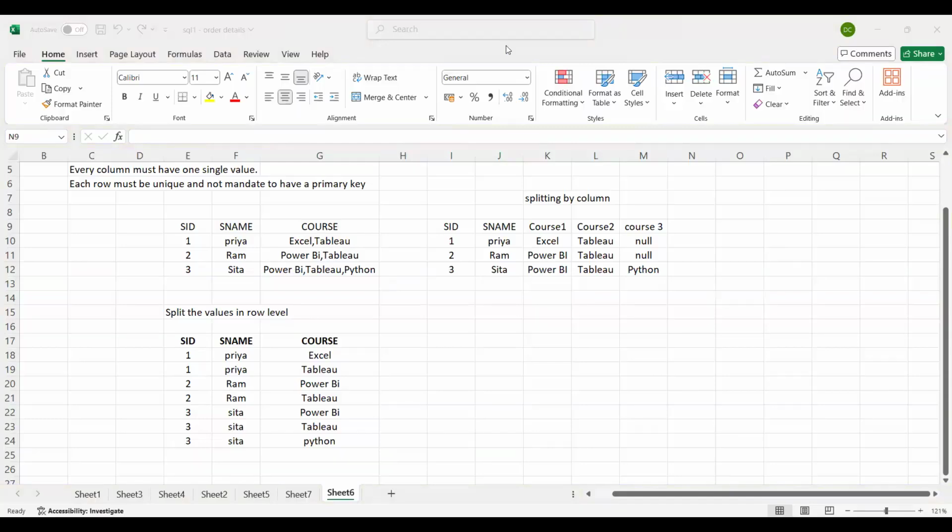Okay, so basically first I have this kind of data. I split that into the row level, and this data is satisfying my first rule. Every column must have one single value. Okay, first rule is done.